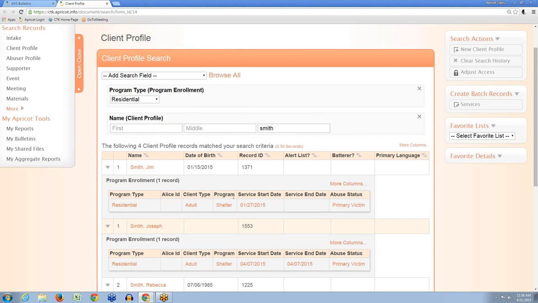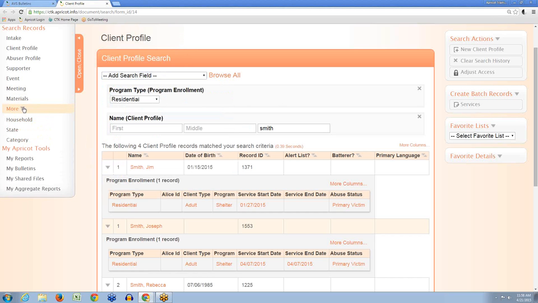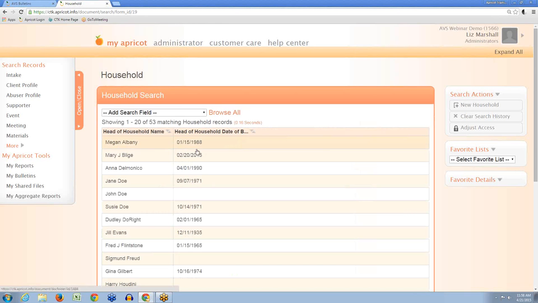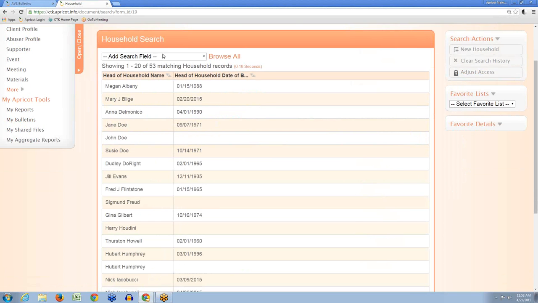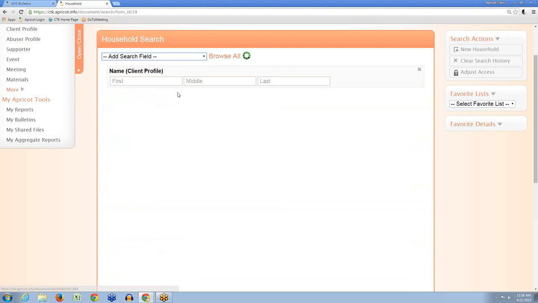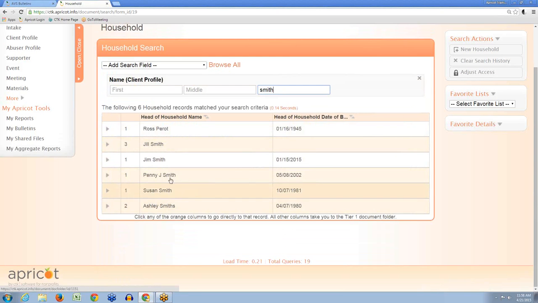Okay, we have searched the client profile and seen how search fields work here. Let's search households. Household search is similar in many ways and different in a few. First of all, we want to always clear our search history to get rid of the previous search. Okay, now that we've done that, I want to search for household records that the Smiths belong to. And here's everybody who belongs to a household record with a Smith in it.